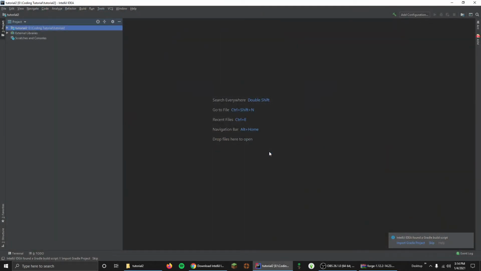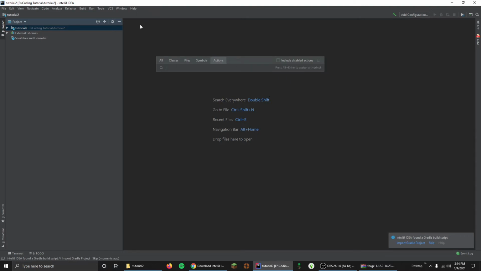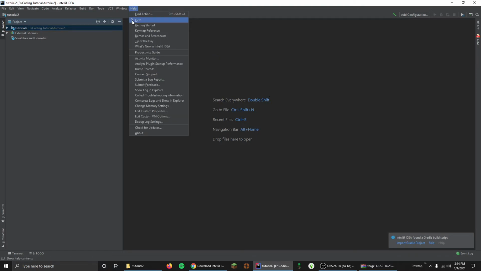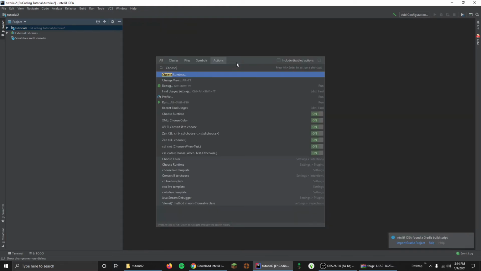And now you see it has gotten a lot bigger. Now, before we do anything, and don't close this out, this little notification is very important. Hit help, hit find action. Just making sure you saw that. So help, tab, find action, and look up choose runtime.